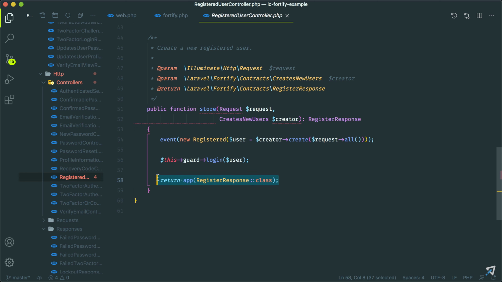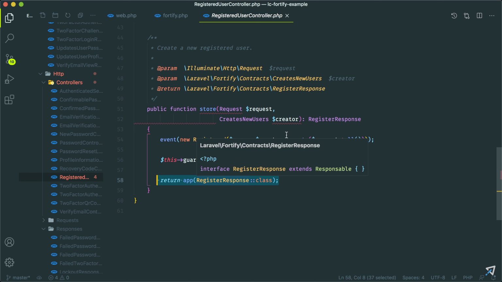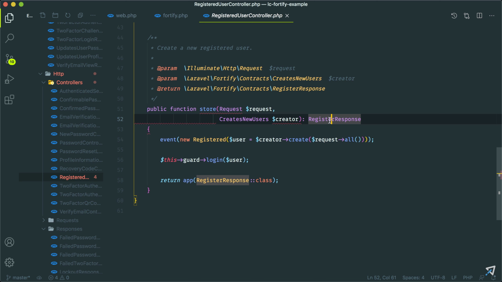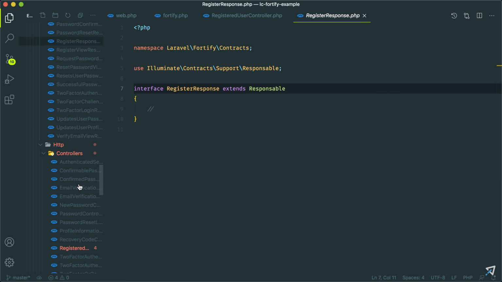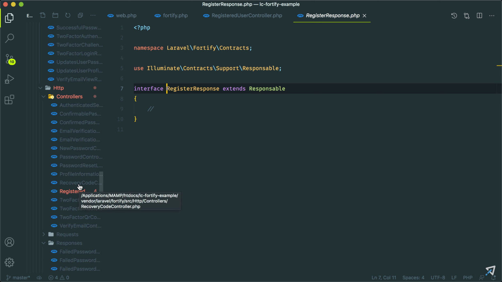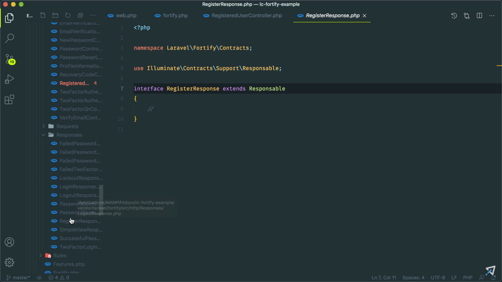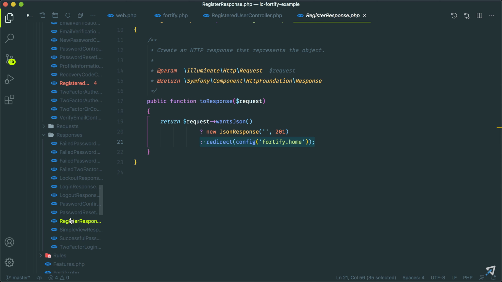And as you see, it's returning this RegisterResponse class, which in this case is an interface. If I go into it, you'll see it's an interface, but you can actually see a class that implements that interface down here in the responses folder. So here we go. And we have this toResponse method. And you can see that Laravel checks each request. And if it wants JSON, then it responds with JSON. So this is the case when you're using it as an API. But if not, just respond the traditional way. And in this case, it just redirects to the logged in homepage.